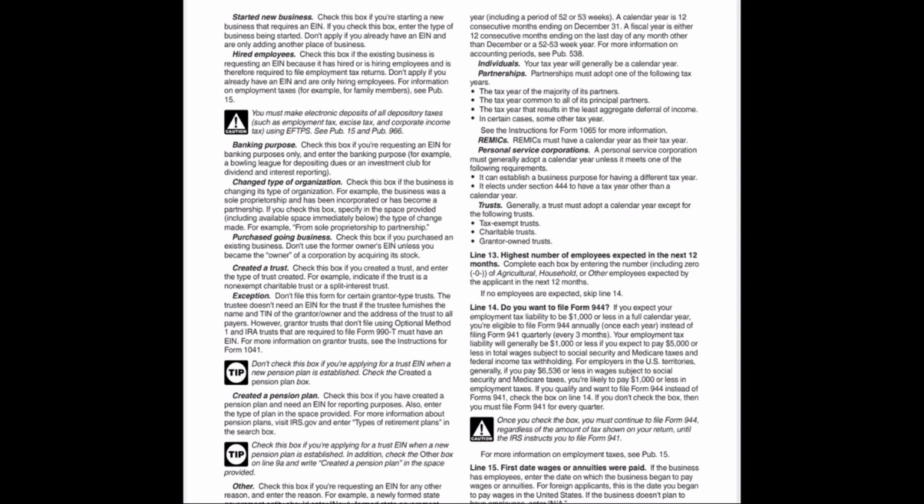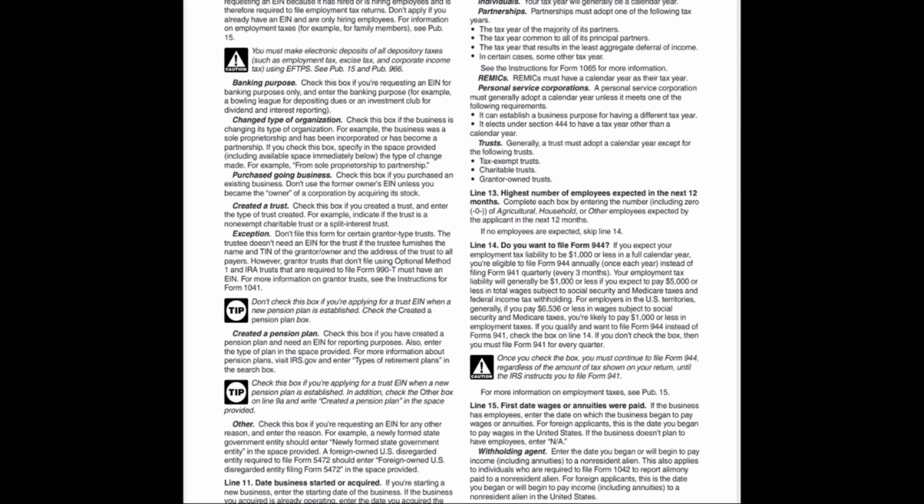For example, the business was a sole proprietorship and has been incorporated or has become a partnership. If you check this box, specify in the space provided, including available space immediately below, the type of change made. For example, from sole proprietorship to partnership. Purchased going business. Check this box if you purchased an existing business. Don't use the former owner's EIN unless you became the owner of a corporation by acquiring its stock.